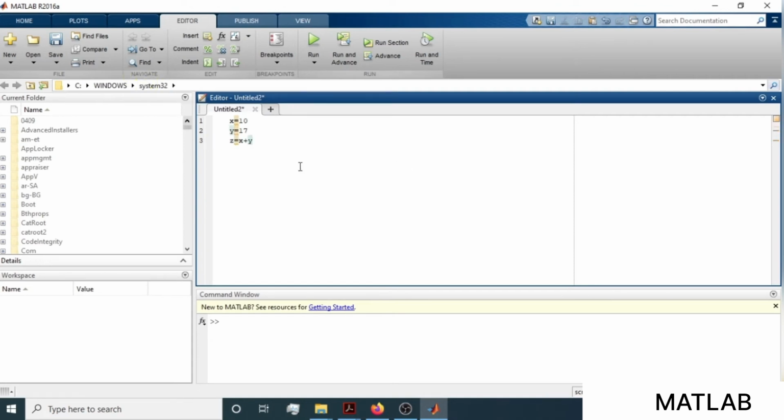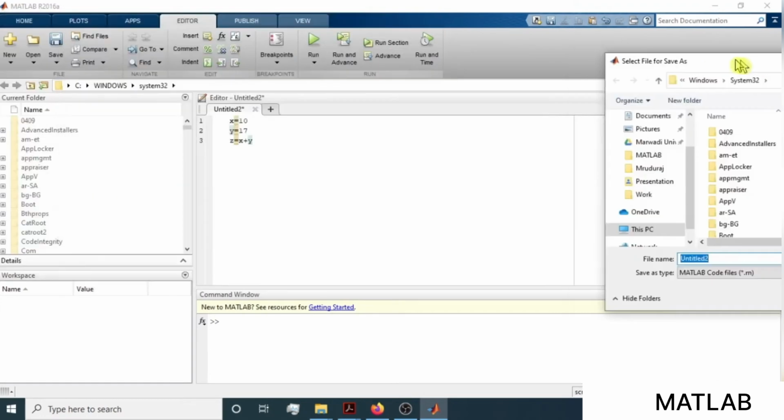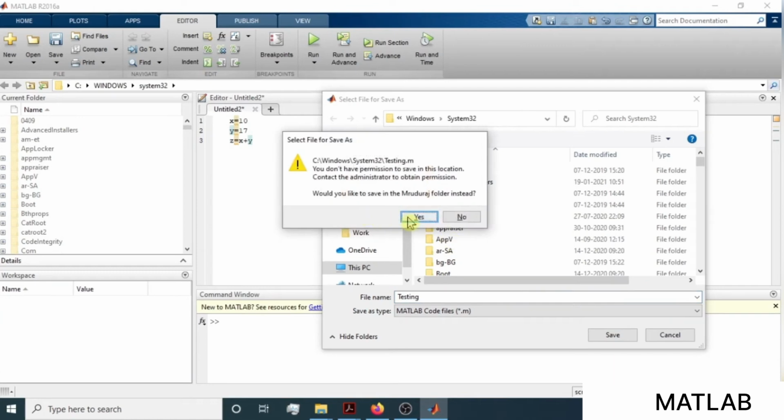If I want to save this script, I'll just go over here and click on save. See, this dialog box popped up. Previously I told you that this is the current folder, so whatever script I prepare right now will be stored in this current folder, and the path of this folder is presented over here. So I am giving this the name testing. Now I am saving this script.